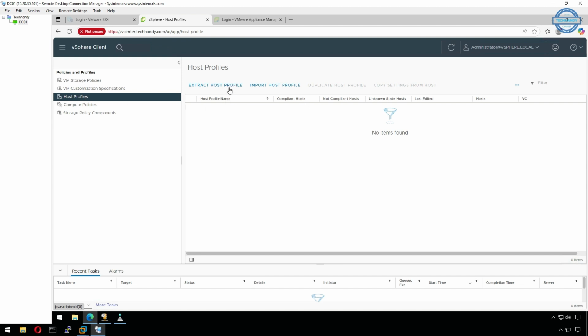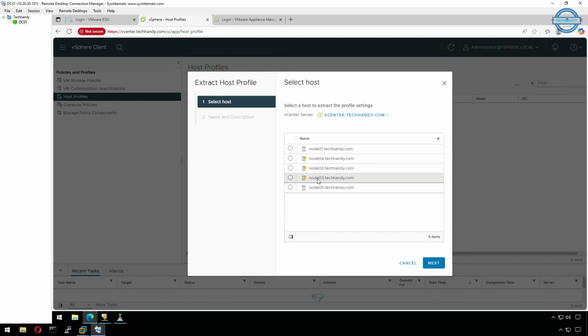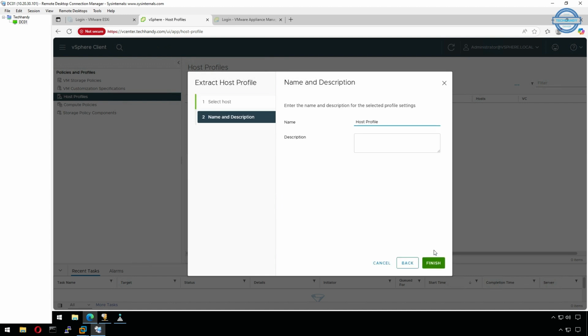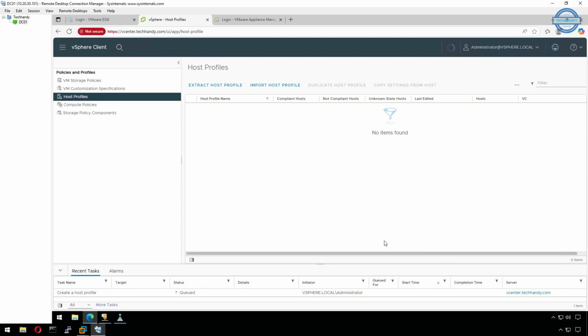Click Extract Host Profile, and select your reference host. In our case, I will select Node 03, which was one of the previously deployed and configured hosts. Give your host profile a descriptive name like Baseline Profile, or for simplicity I named it Host Profile Auto Deploy. You can add a description and then click Finish. Wait for the host profile to complete.